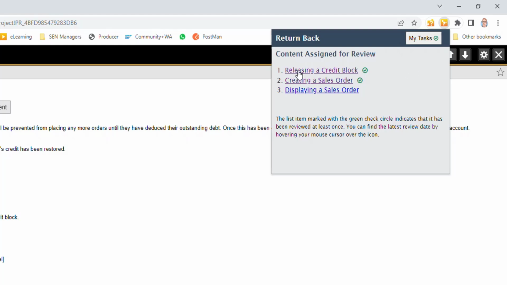This releasing a credit block is the one we just looked at. And then I've got another called creating sales order and one displaying a sales order. Now you'll notice that the first 2 here have a green check mark next to them. This says that, hey, it's assigned to you, but you've already processed it, which I have. We just saw me doing this releasing a credit block one.